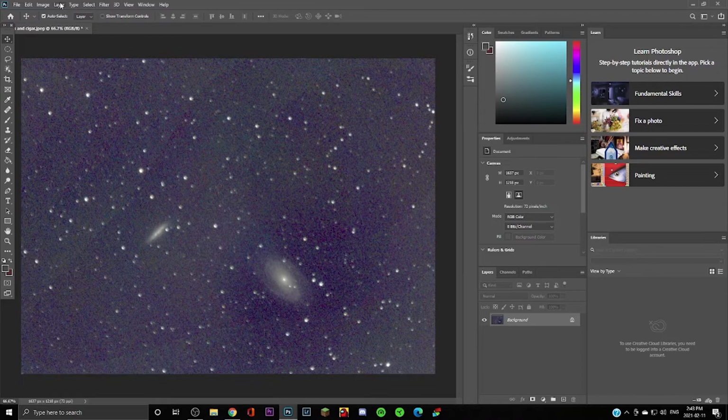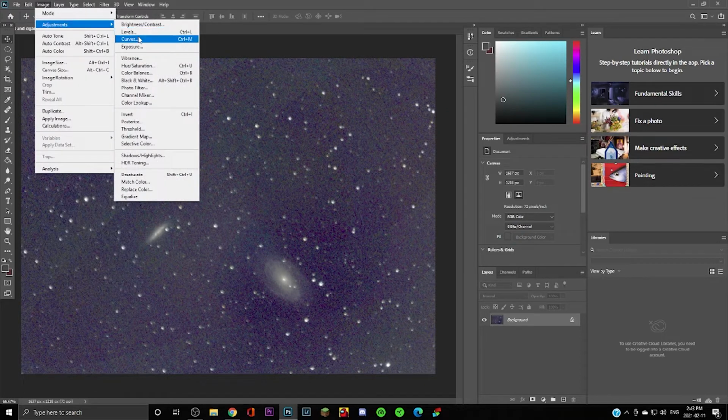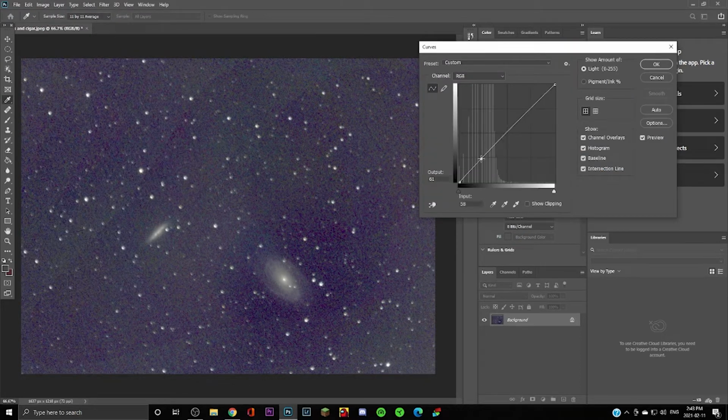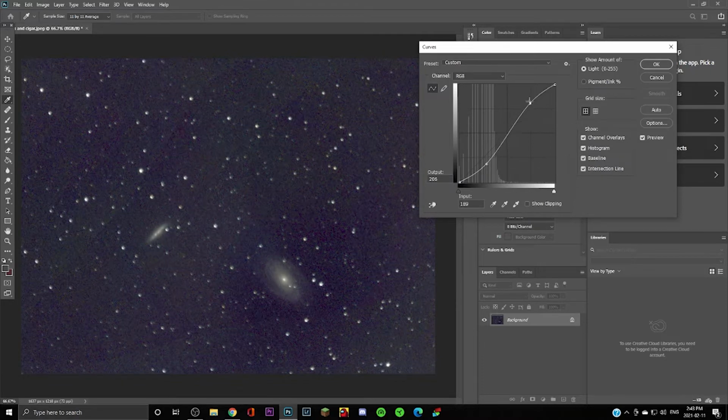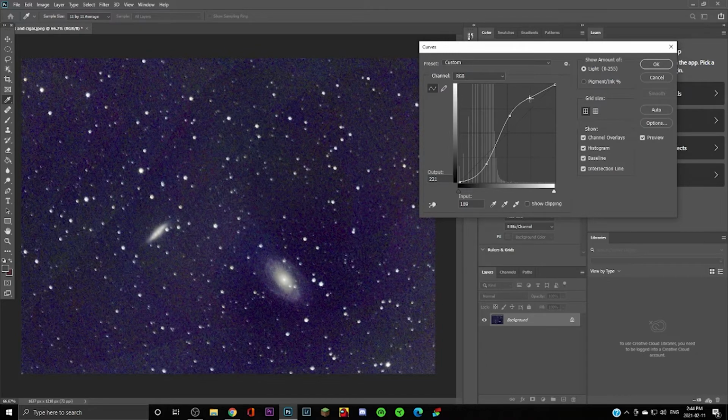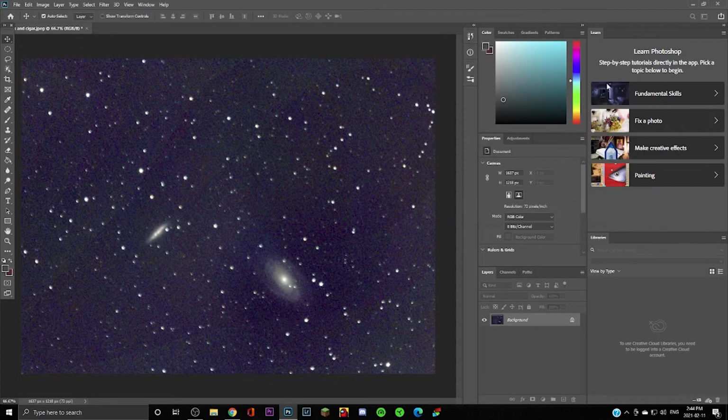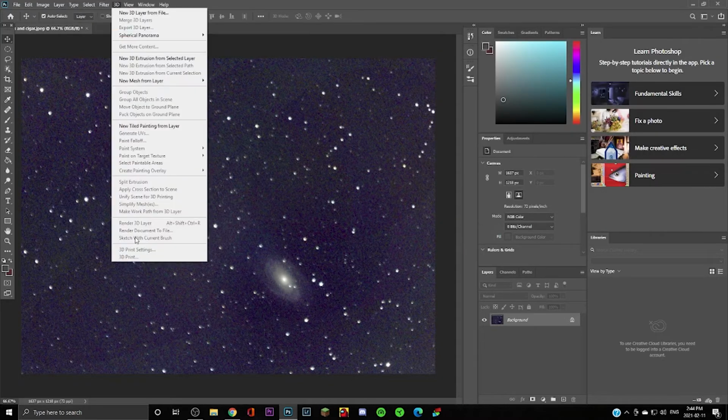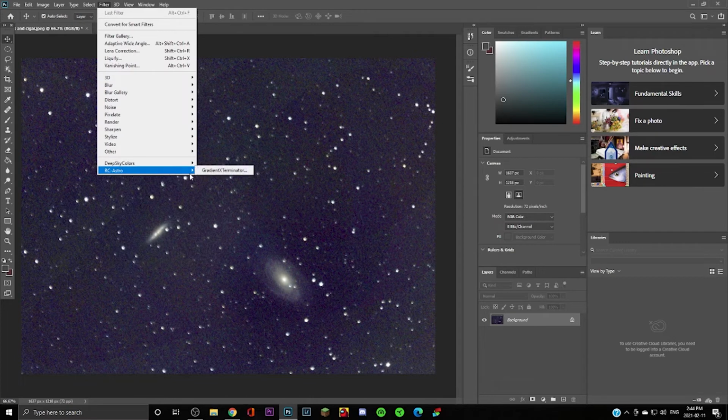Wow. Alright, now we'll go to our adjustments, do curves, and then pull this down, pull this up, and see how much noise I just got rid of right there by just doing a curve adjustment. Now, it lacks some detail, but see, a lot of noise has just been removed just by doing curve adjustments. So, curve adjustments help a lot.